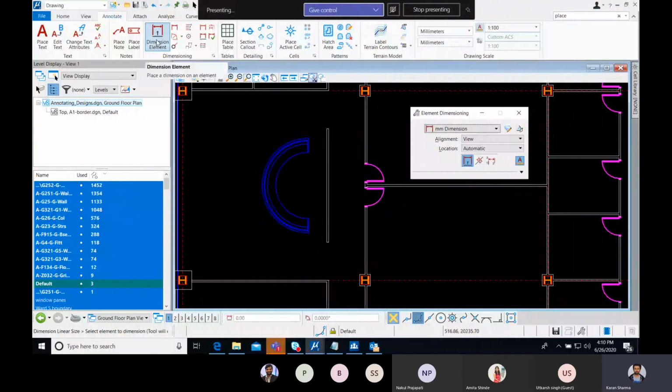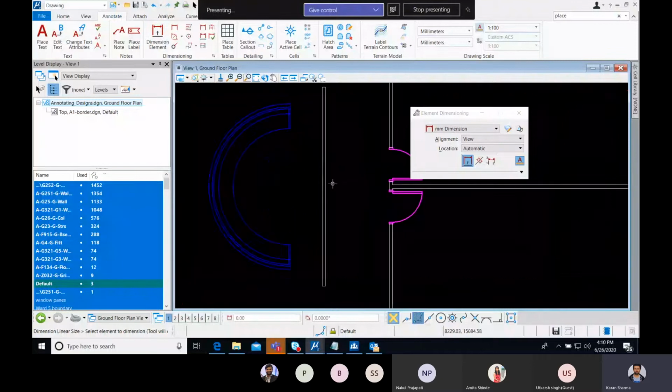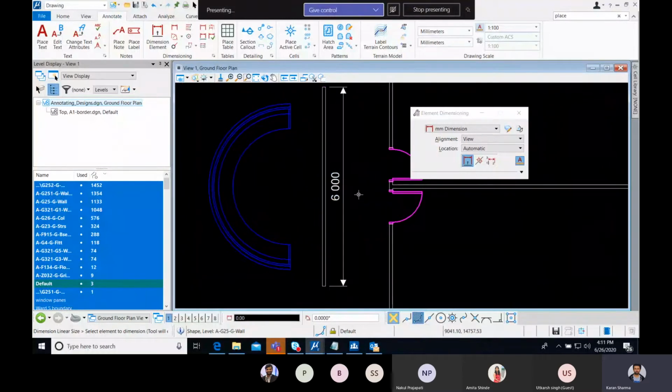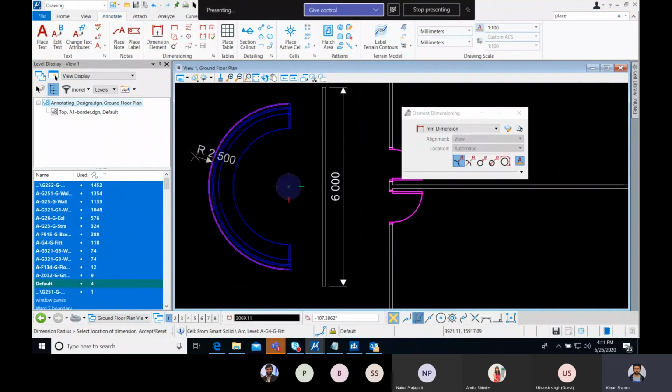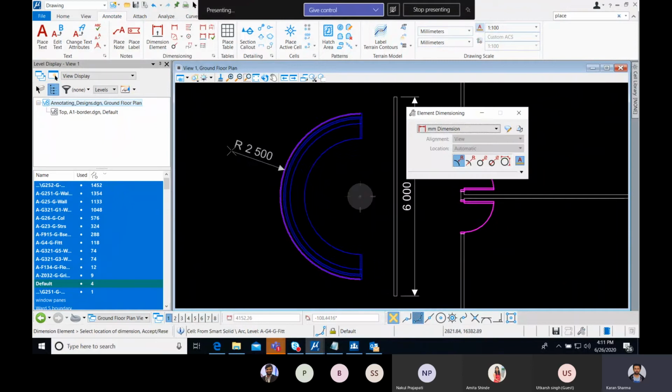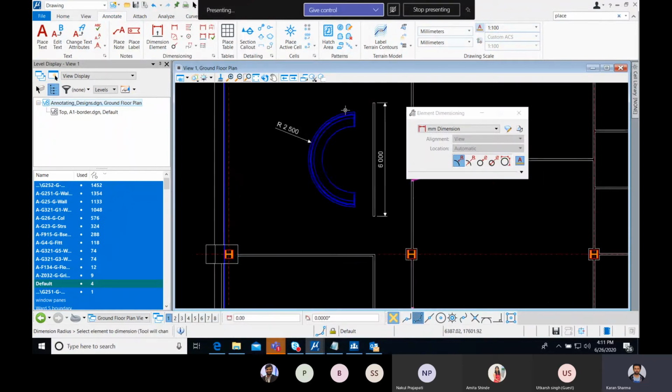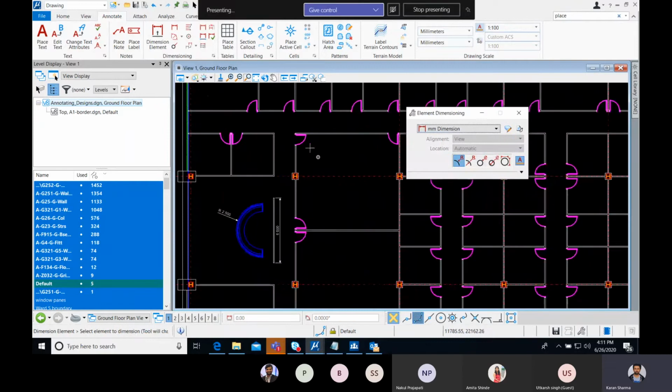Let me just quickly show you 2-3 options. Say I want to dimension this one. I've clicked on dimension element and just selected the element and placed the dimension. It's that simple. If it's like a radius or something, it will identify it itself. See, it's coming to 2500. So it's that simple, nothing too fancy.